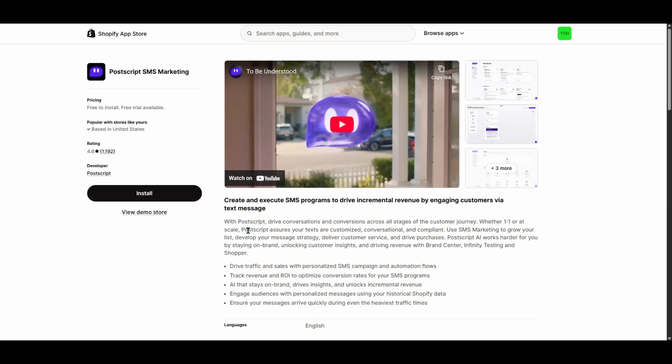Once you're satisfied with what you see and you're ready to proceed, look for the Install button on the screen. Clicking on Install will begin downloading the app to your Shopify store. This step is relatively quick, but remember, a stable internet connection will help ensure a smooth installation. Once it's successfully downloaded, you'll be prompted to begin the setup process.